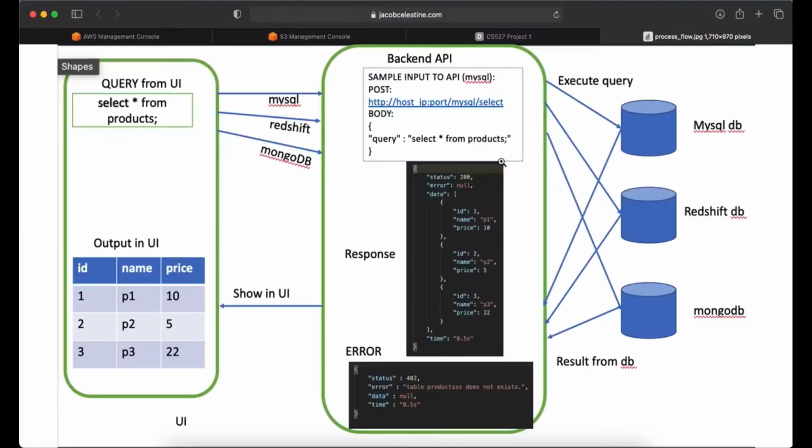So this is our quick process flow diagram. As you can see, there is a text box in which we put our query, and then when we pass it to the backend, we add some parameter for which database we want to connect to based on the radio option, and this backend service goes to the appropriate database and fetches the data, and then gives us a response or error if there is any, and then it is rendered in the UI as tabular data.